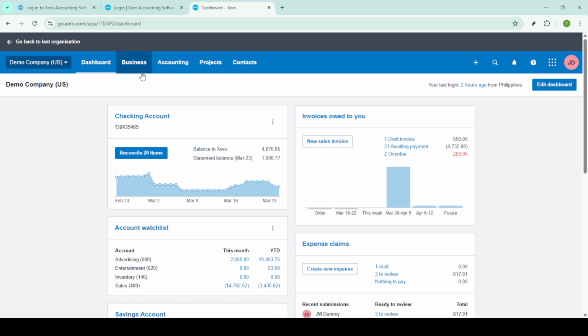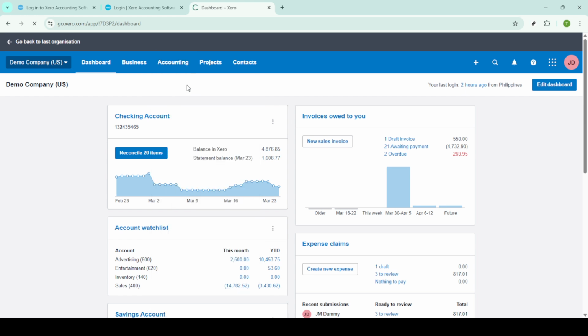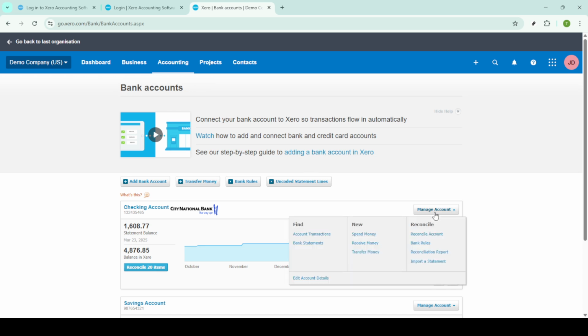After successfully logging in, you'll find yourself on the Xero dashboard. From here, we're going to transition to the accounting section. Direct your attention to the top navigation bar and look for the accounting drop-down menu. Once located, click on it and a menu will expand before you. From this expanded menu, select bank accounts. This will lead you to a page where all your bank accounts linked with Xero are listed.